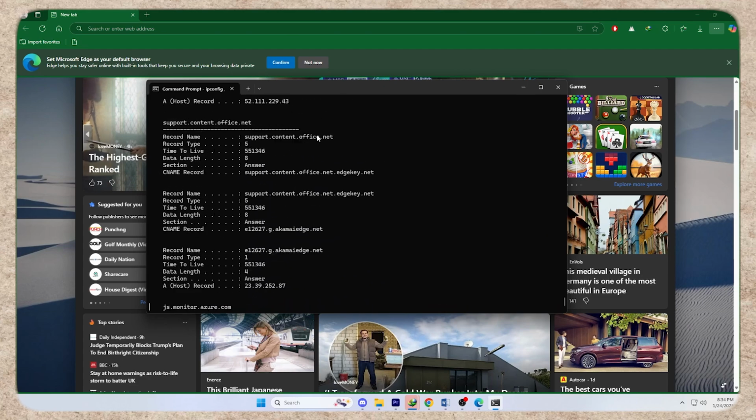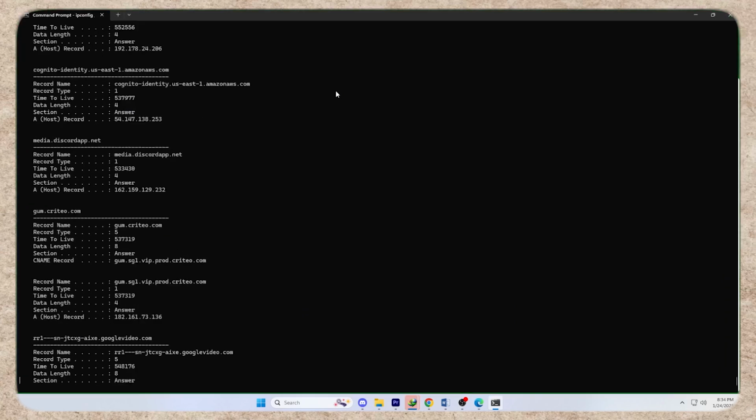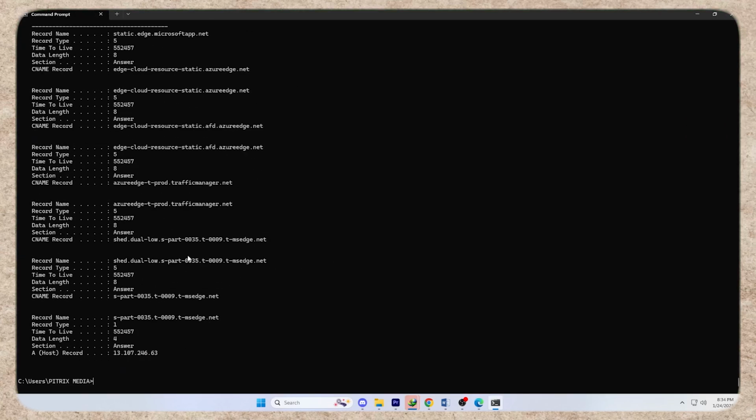Step 4. View your search history. You'll now see a list of your recent search history, including deleted items. This is a simple way to recover your deleted search history on Microsoft Edge.